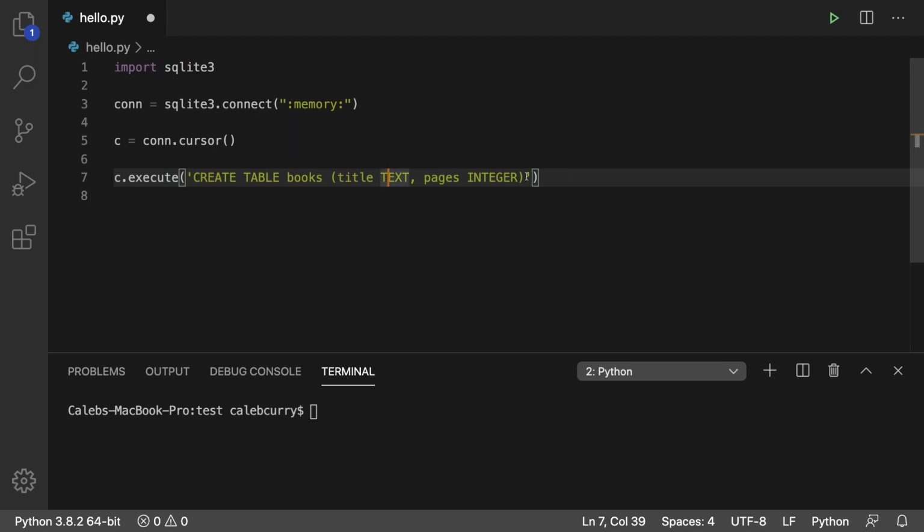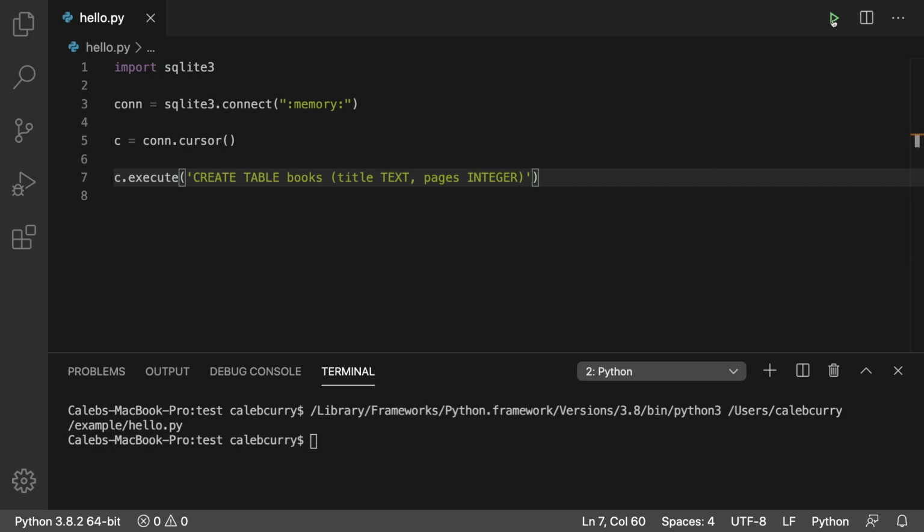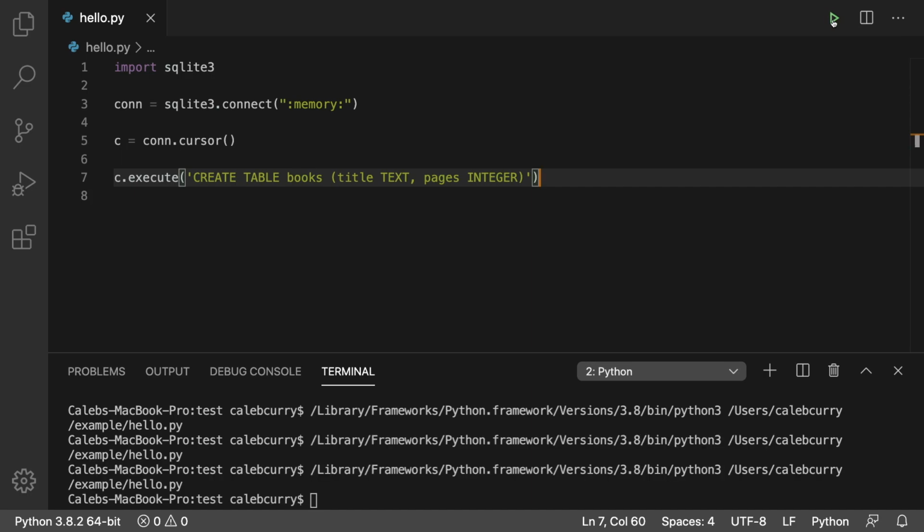Now this TEXT and INTEGER, these are known as data types, similar to how types work in Python. You can have an integer or a float or a string. Well, there are some data types for SQLite. So those are the data types we're going to use. And then what we can do is we can run this, make sure we don't get any issues, and it works. Now, every single time we run this, it works just fine.